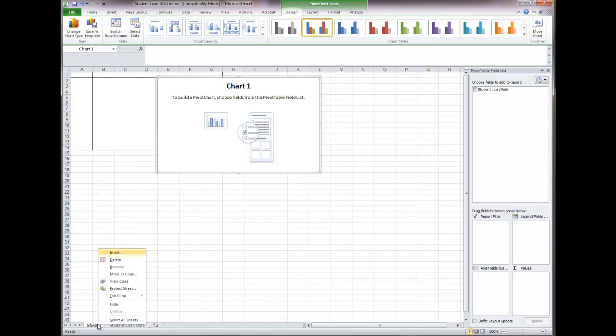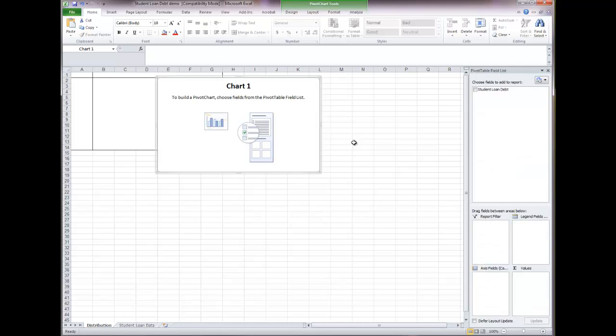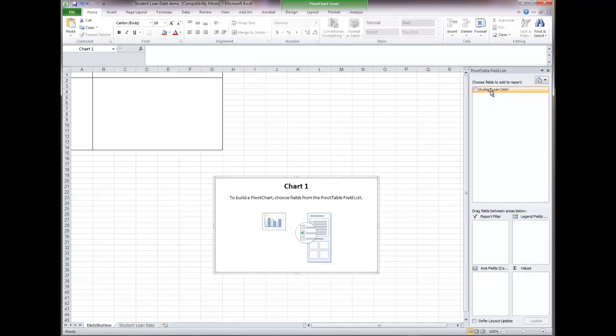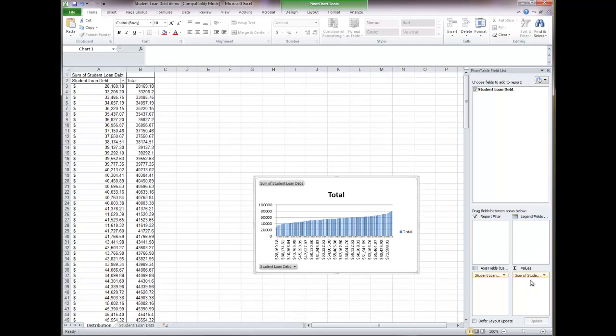And before I forget, let's rename this worksheet. So I left-clicked the tab, left-click, rename. Let's name it Distribution. Okay, let's click back into the pivot chart. Let's go ahead and scoot this down a little bit. So drag this student loan debt to the axis fields, and then also put it in the values.